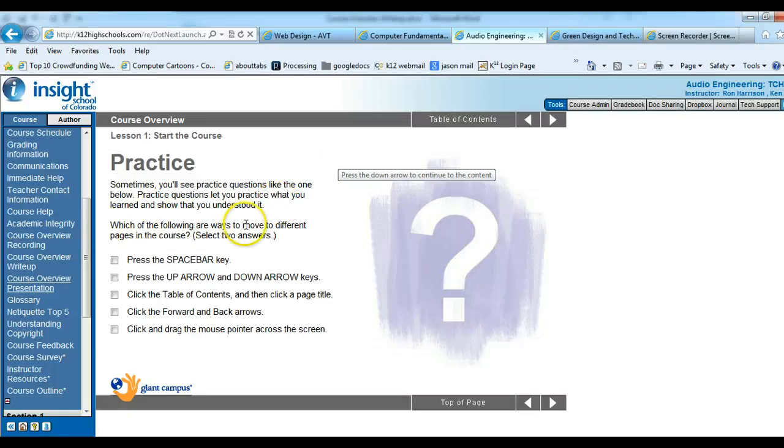So which of the following ways to move to different pages in the course? You can answer that, and of course the forward and backward button.